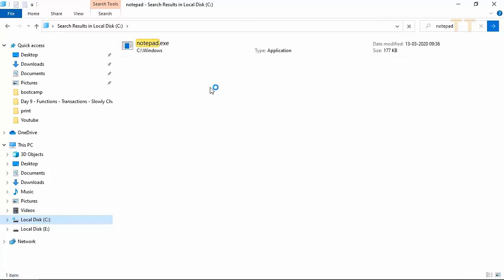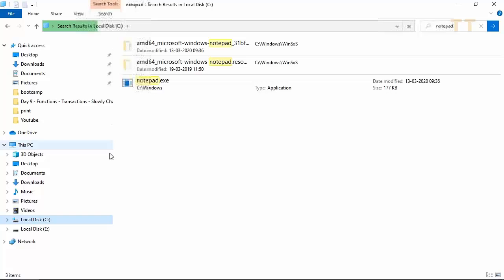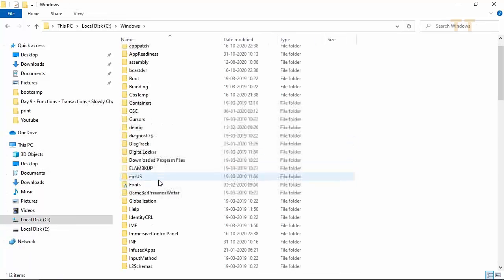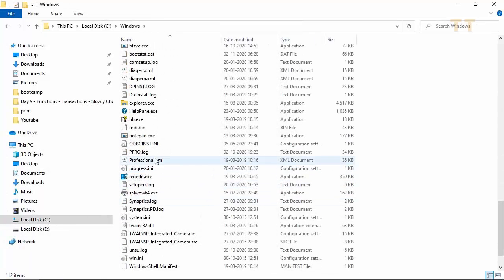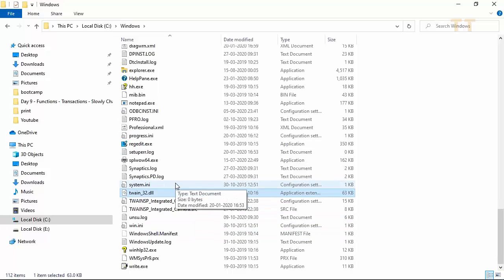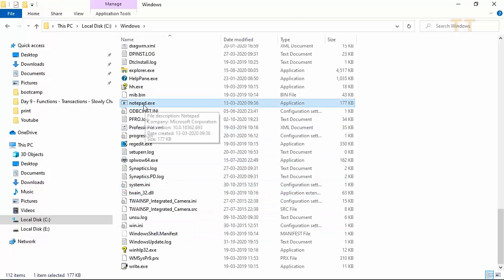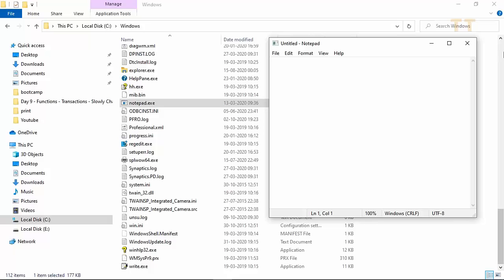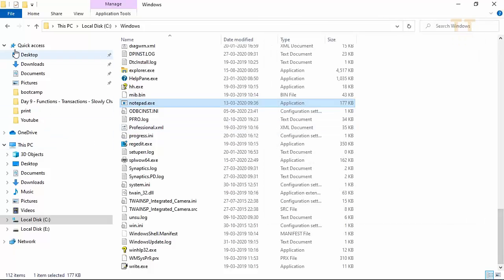Now do you see notepad.exe? It is in Windows folder. C:, in Windows. You should see lot of DLLs. Notepad.exe. You see it is an exe file. I'll double click this. You get a notepad. I hope now things are crystal clear.